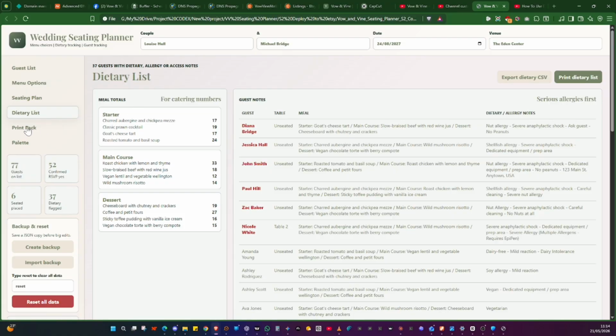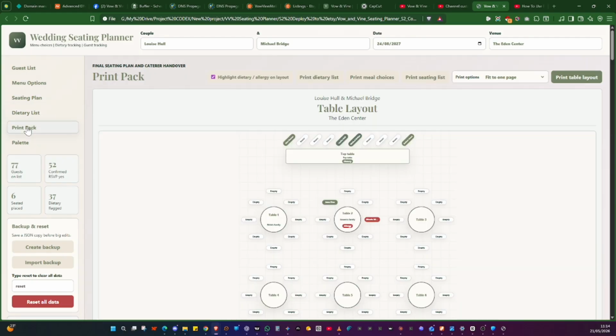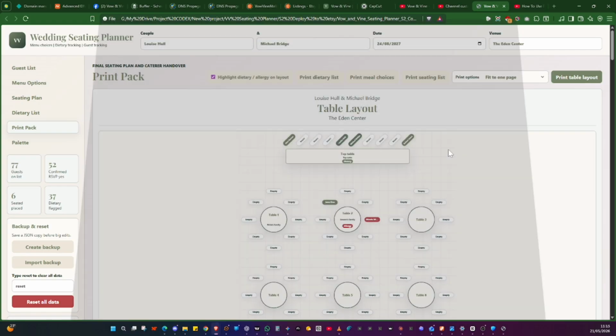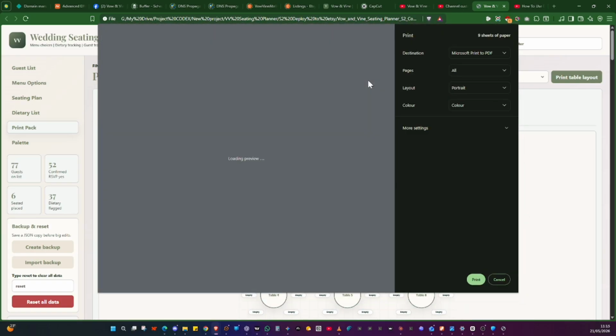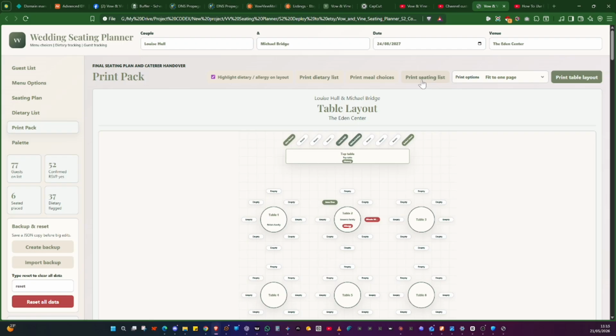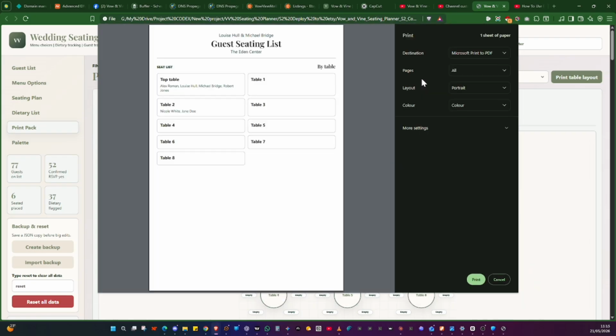The final option in the seating plan is our actual print pack. This is where we can fine-tune the details that we would like. So at present, looking at the seating plan, we have the dietary flag showing. We're able to hide those if we want to, or turn them back on. We can print the dietary list as shown. We can print the meal choices as shown. And we can print our seating plan.